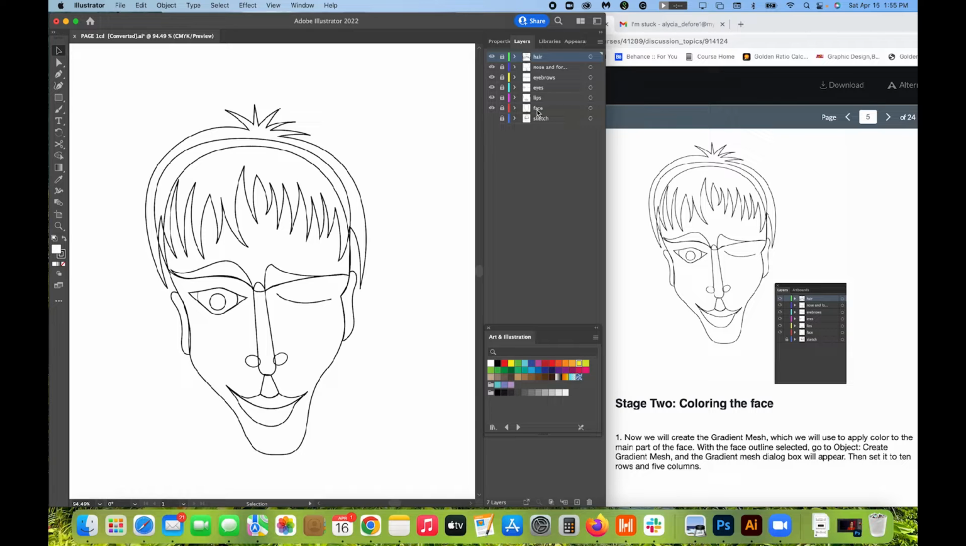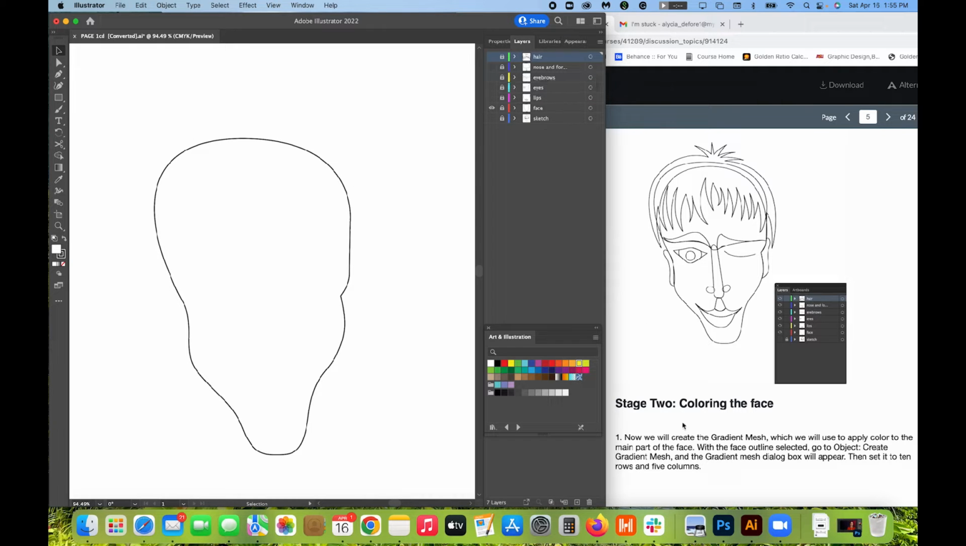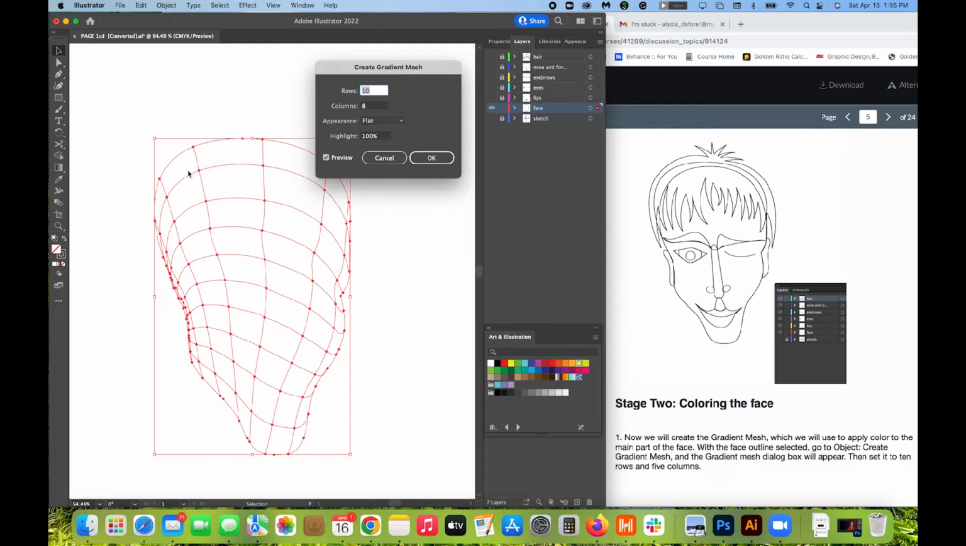And we're going to start with the face layer, so let's turn the rest of these off so we can focus on the face. We're going to create a gradient mesh, which we'll use to apply color to the main part of the face. So let's unlock the face, activate it, and we're ready to work with it. We're going to go up to Object, Create Gradient Mesh.